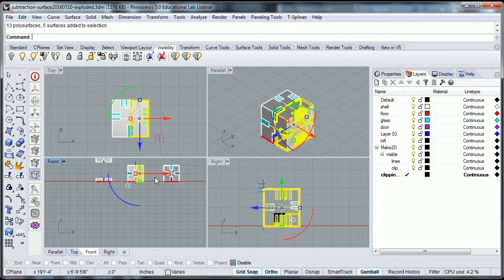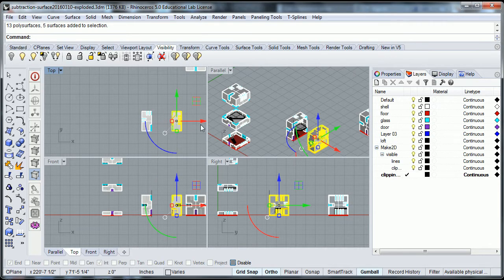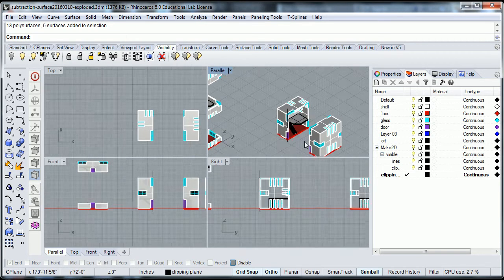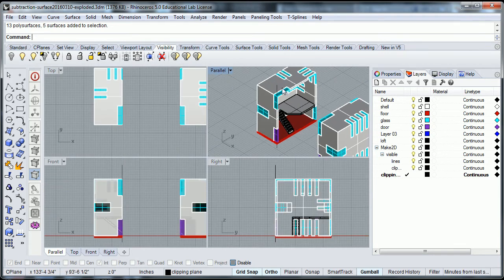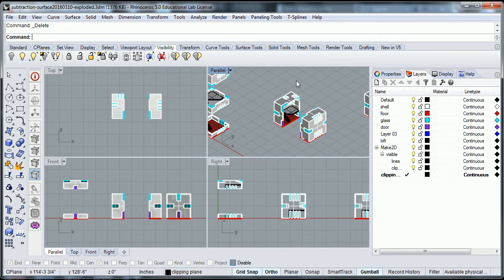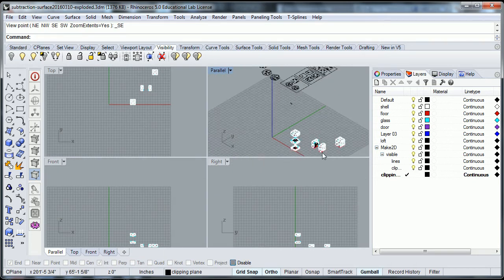After I do that, I should be able to move this, I guess from the red arrow of the gumball, 25 feet. I think 25 feet is enough. Yeah. And that has made a cut across the building, pretty much in half. And get rid of that temporary split line that I made. And I am still in the isometric southeast view, right? To make sure, go to set view, isometric southeast, and there it is.